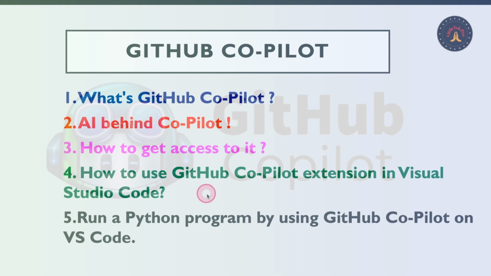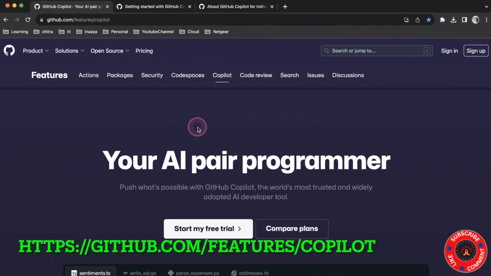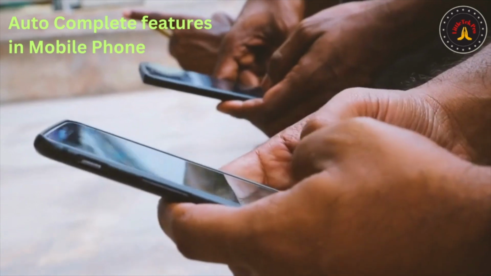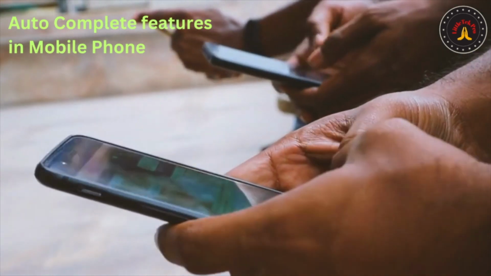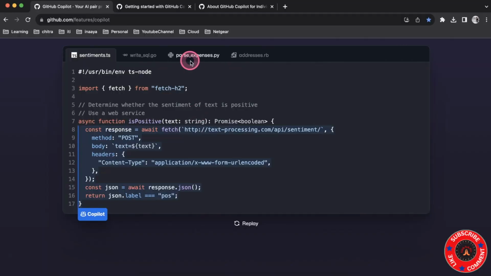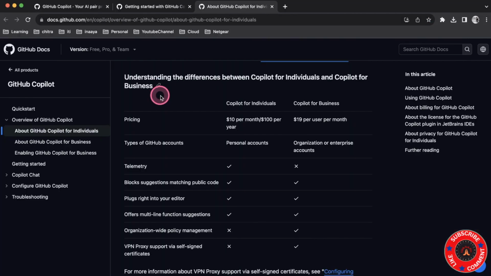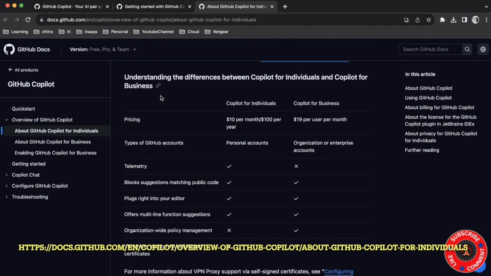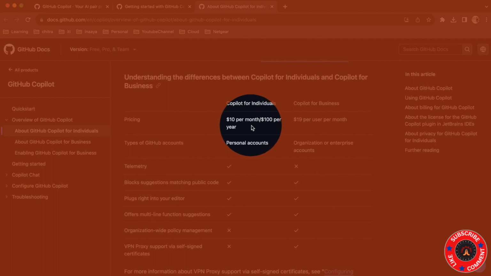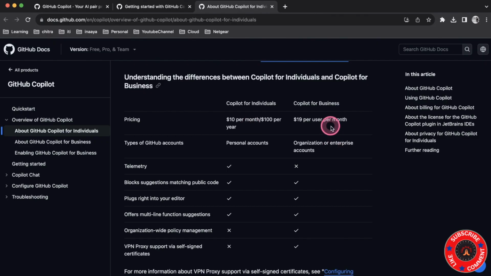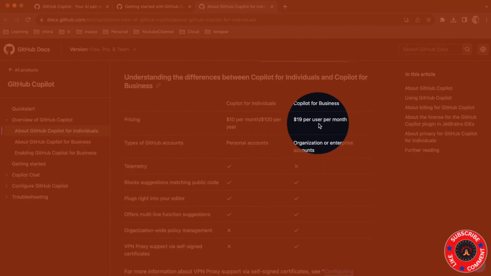So let's get started. GitHub Copilot is a game-changer code tool. Even if you are not a programmer, you might have some experience with autocomplete features on a mobile phone. So this tool automatically suggests new words as you start typing. GitHub Copilot is not free. It comes with an individual subscription and a business subscription. For the individual subscription, it is $10 per month and $100 per year. For a business user, it's $90 per month.